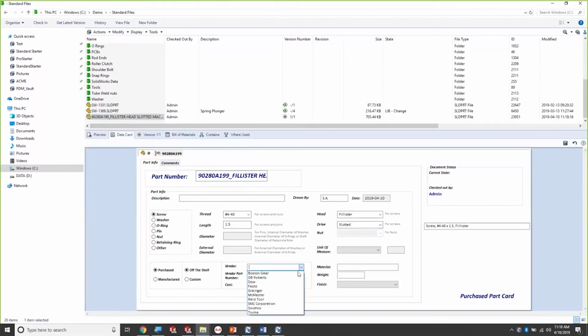Vendor, well, I use McMaster a lot. They're already in my list. The only thing I actually would have to type in manually here is the part number, the McMaster part number. A lot of people still go to McMaster's webpage because the search algorithms in McMaster will help them find the part number they're really interested in.